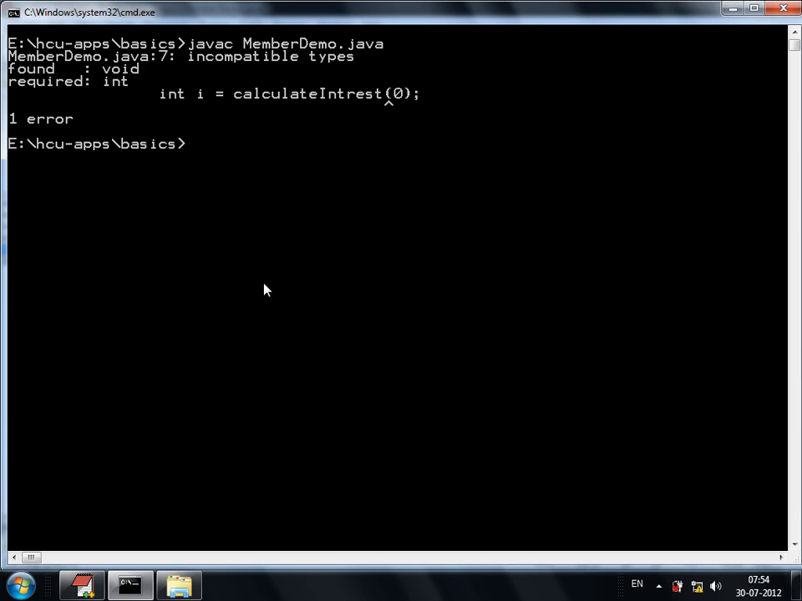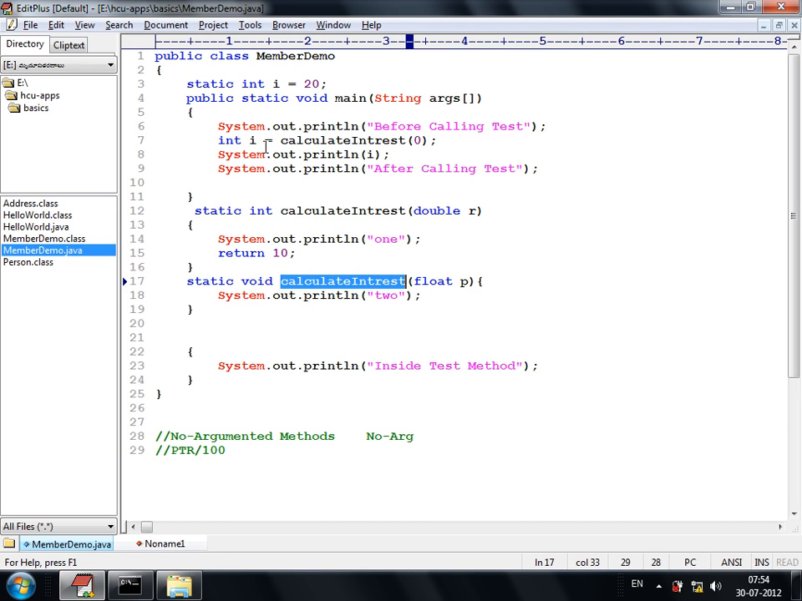The actual linked method has a void return type, but we are trying to assign it to an integer value. If we are trying to assign it to an integer value, it expects an integer return type. The actual return type is void.